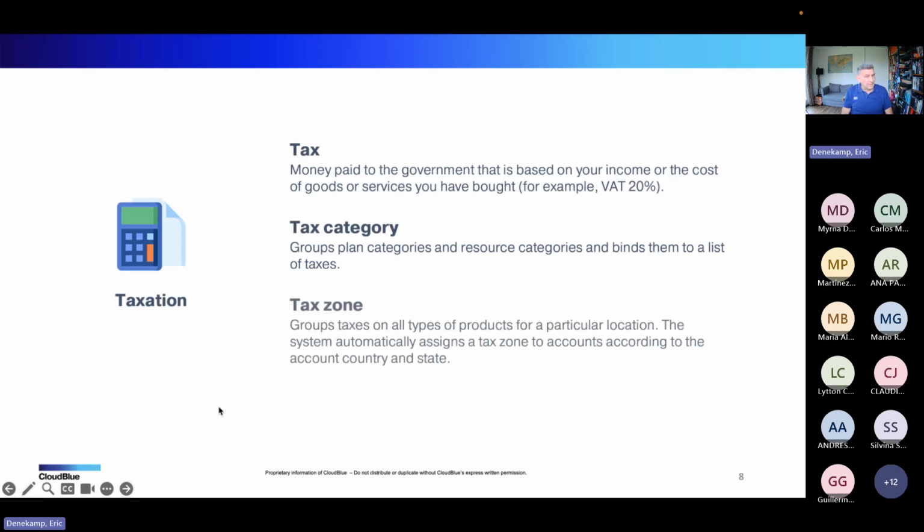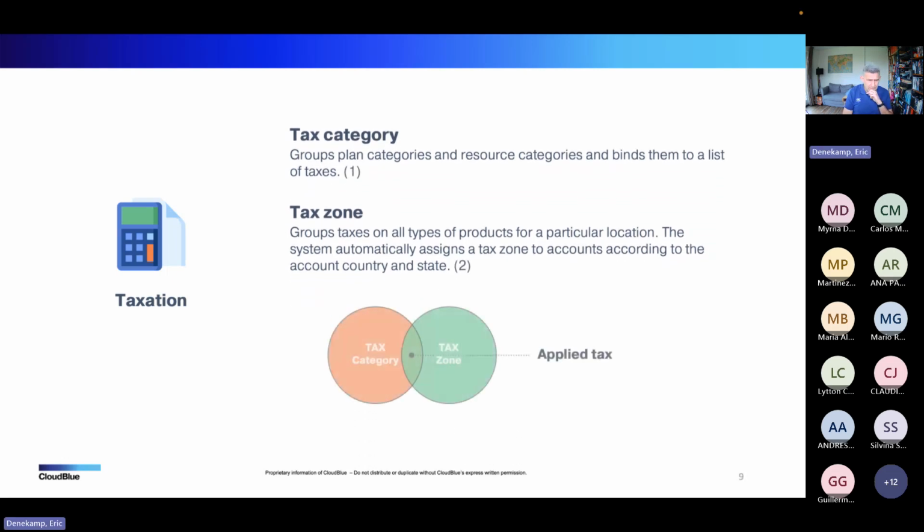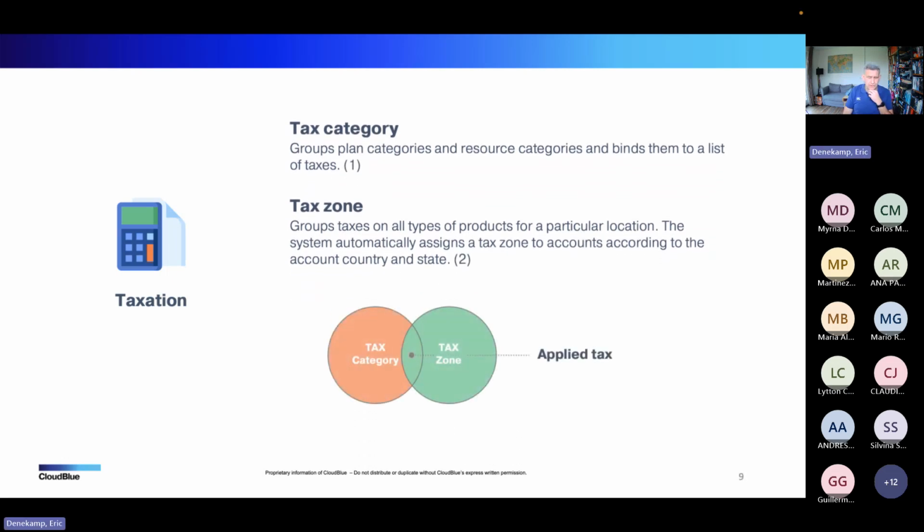The next thing is the tax zone. So that is the location. Tax categories are bound to products, and tax zones are bound to, let's say, the customer accounts. So how do these work? Well, the key things are these two.